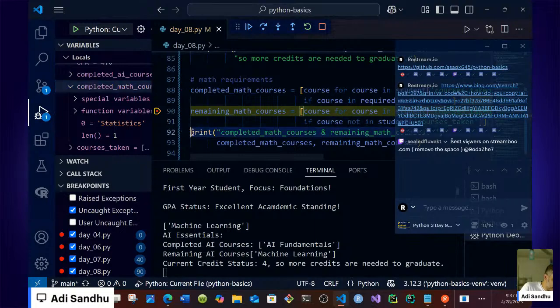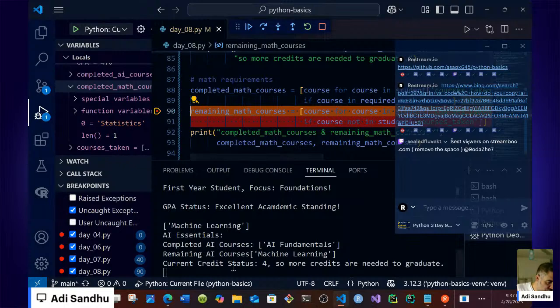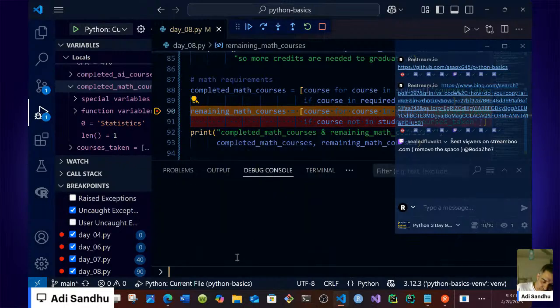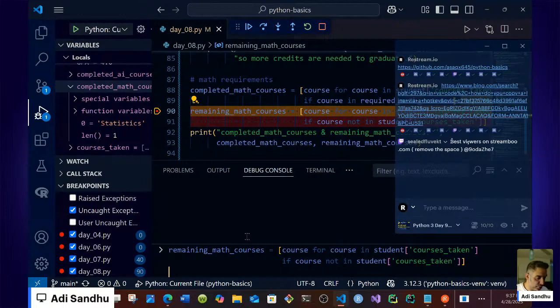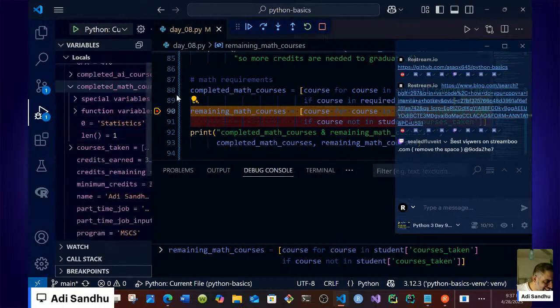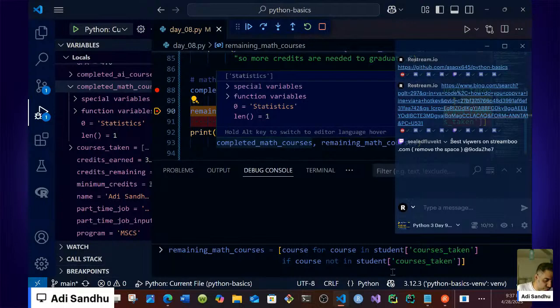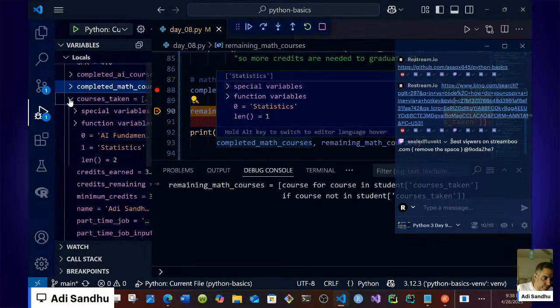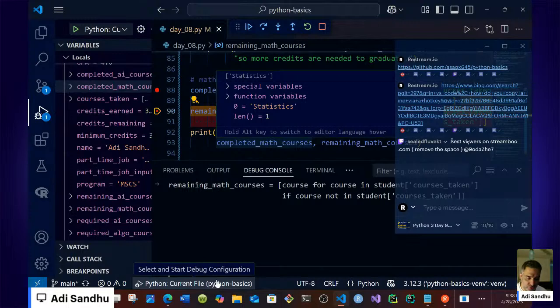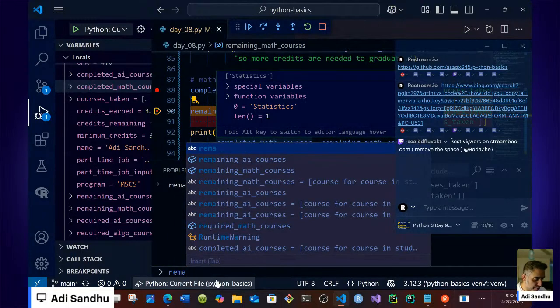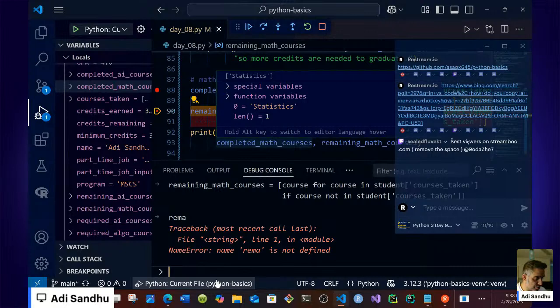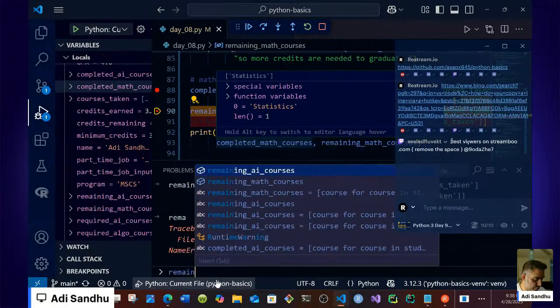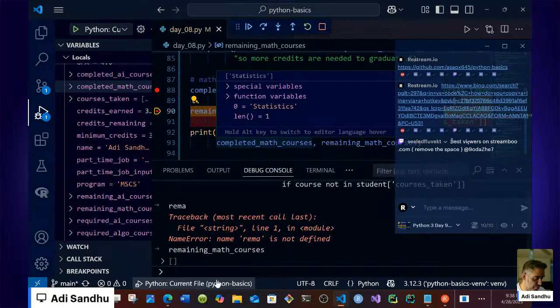So this remaining math courses list comprehension for loop with the if statement needs to be put in here to create that object, because if you notice on the left, there is no remaining math courses. There's completed math courses, which is right here on line 88, but there isn't remaining, right? So we're going to push remaining through, and now it should be right here now. So the remaining math courses, there you go, it's empty.